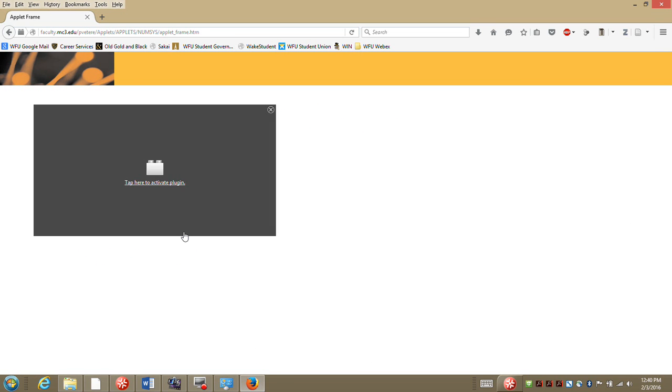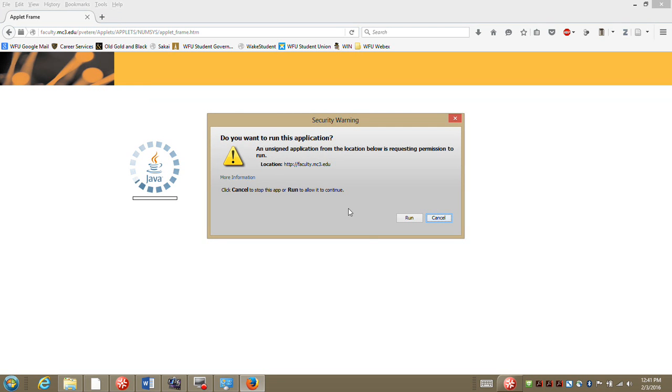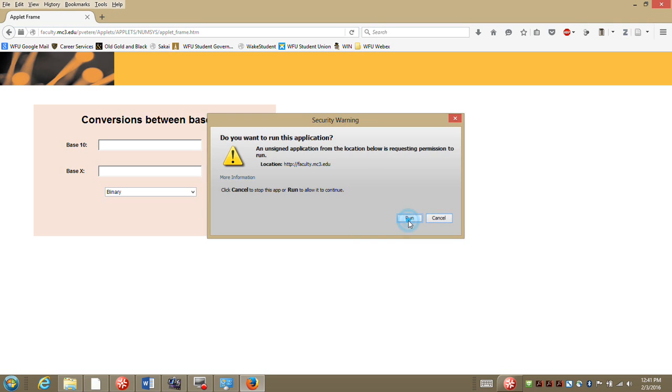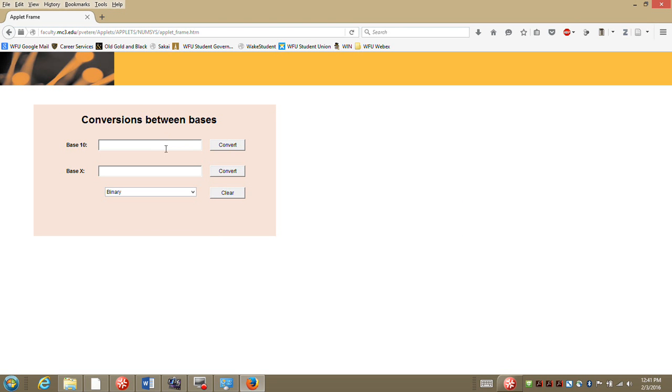All right, so now I get this, and it says tap here to activate plugin. So let's hope this works. I say allow this to happen, and what I want to do is allow and remember. And if we're really lucky, we get this little thing here. It says, do you want to run this? We do want to run. And there it is. And it works. So that's awesome. That's how we set the security for running these applets.